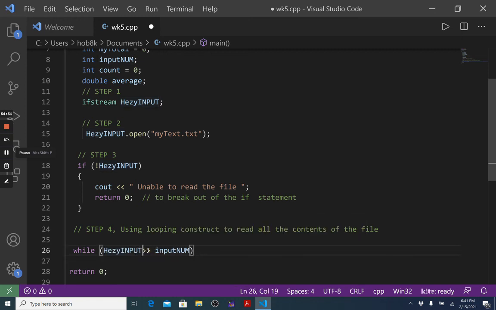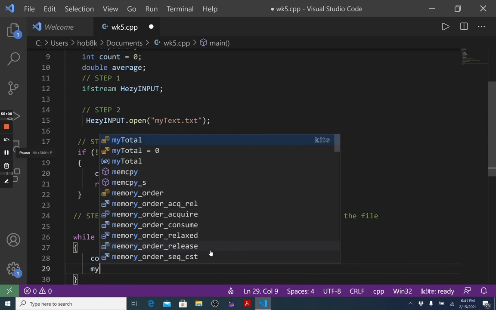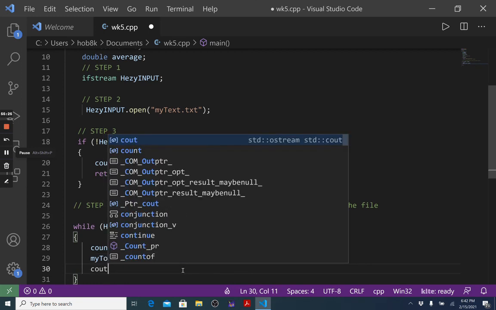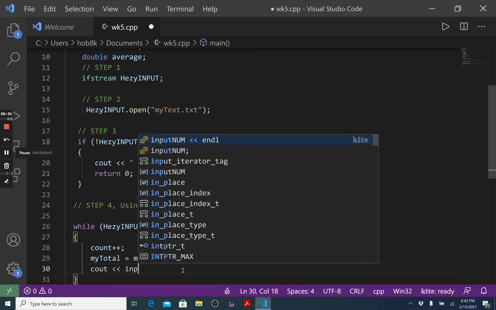So these together with your file input variable enables this. You can put space here if you like, it doesn't matter. So while that, you can increase your count plus plus. And then my total equals my total plus my input, each of this is very logical. All right, and cout, you want to cout each of those numbers to be sure that you are reading correctly. Okay.